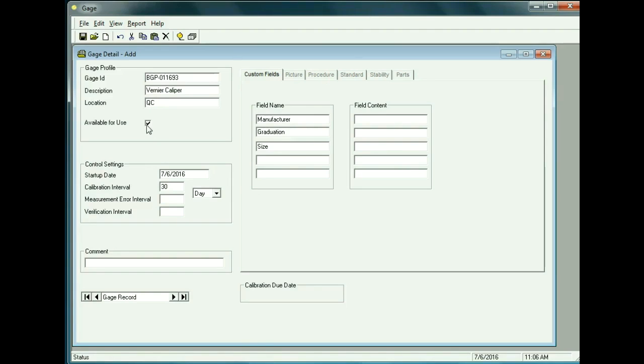Available for use: if the gauge was sent out for repair or something like that, then you would uncheck this box and you would get a drop-down list of various reasons that the gauge is not available, but we'll just leave the check there for now. And that's pretty much how we set up a gauge. We could just leave it at that, or we'll continue by talking briefly about this area here.